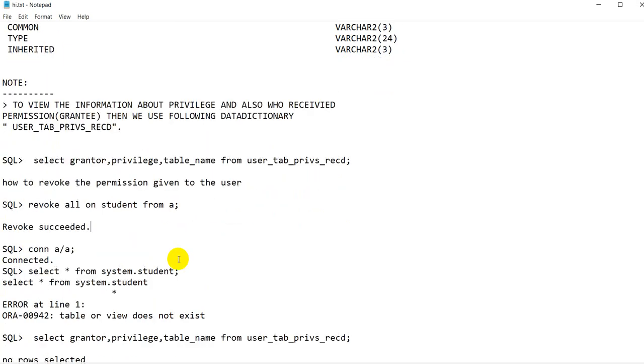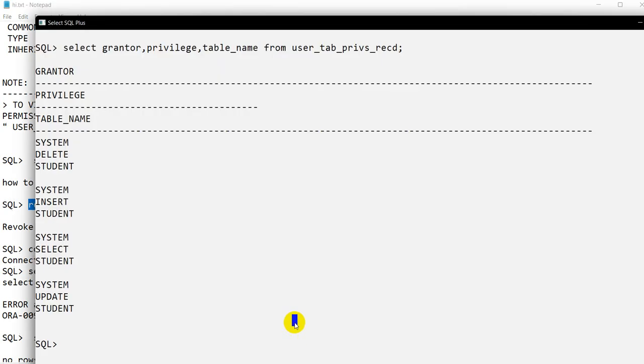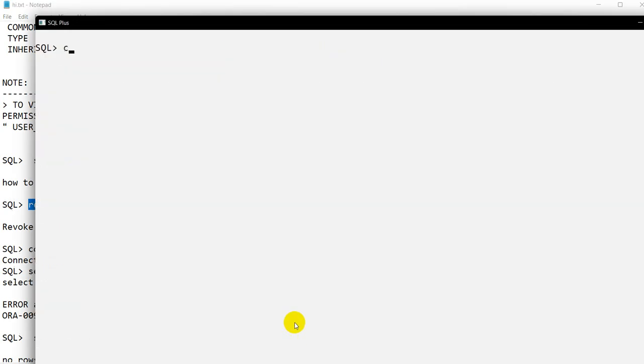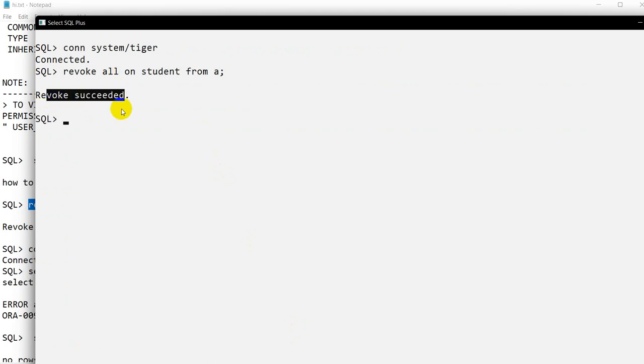So next one is how to use the revoke. If you want to take a permission back from the user, we can use this revoke, and ALL is a keyword I have discussed. ALL is used for insert, update, delete. So instead of giving insert, update, delete one by one, you can use this ALL keyword. Let us revoke the permission from the user. First of all, we have to connect, let me clear, connect to the DBA system/tiger, and I will give this revoke all the permissions, that means insert, update, whatever we have. Here we can see revoke is succeeded.